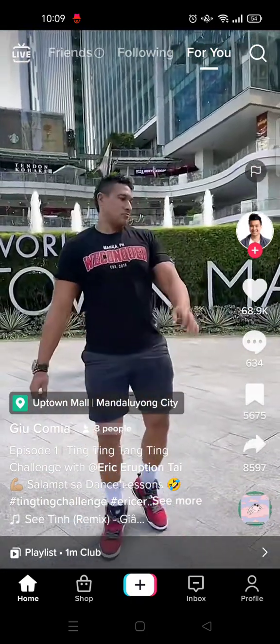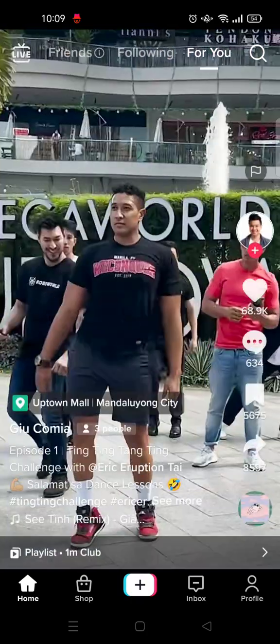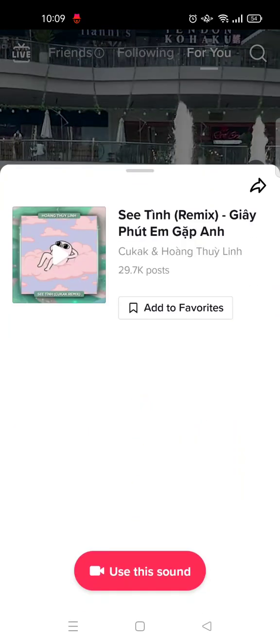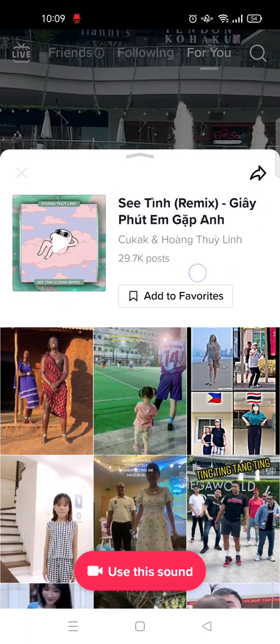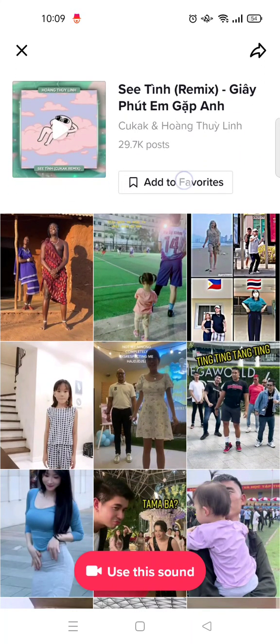What you need to do is just click on the music in the video, and then after that you can see, if you click on the music, there is an option to add to your favorite. So just click on that option and it will automatically add it to your favorite list of music on TikTok.